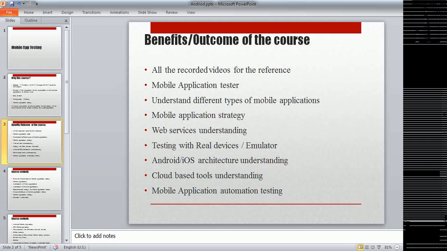And you will be learning both Android and iOS architecture. Meaning, even though I'm a tester, I should be in a position to understand what an Android application is, how that application is developed, and what an iOS application is, and how that application is developed. So from the testing point of view only, we will be learning this Android and iOS architecture.